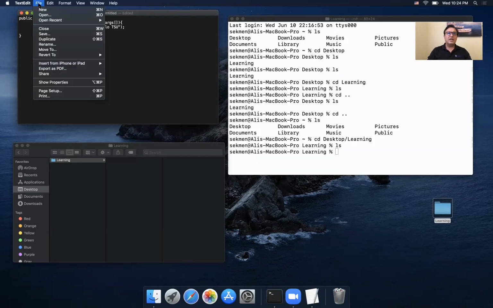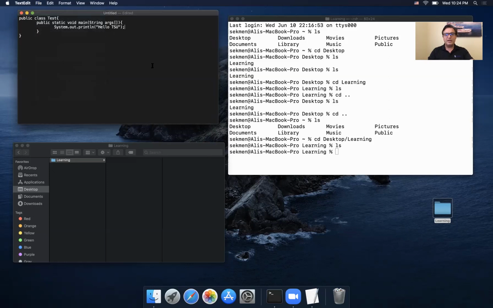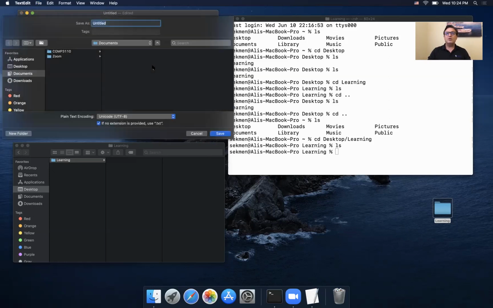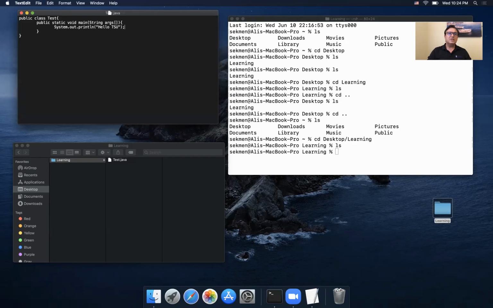I'm gonna go and save, either going here and doing save, or I can just do Command S. It will ask me the location. How about we go to desktop, learning folder, and I will name this file as test.java. There's a reason for this, because if you notice public class test, the name of the class is test with capital T, and I named the file test.java with capital T.